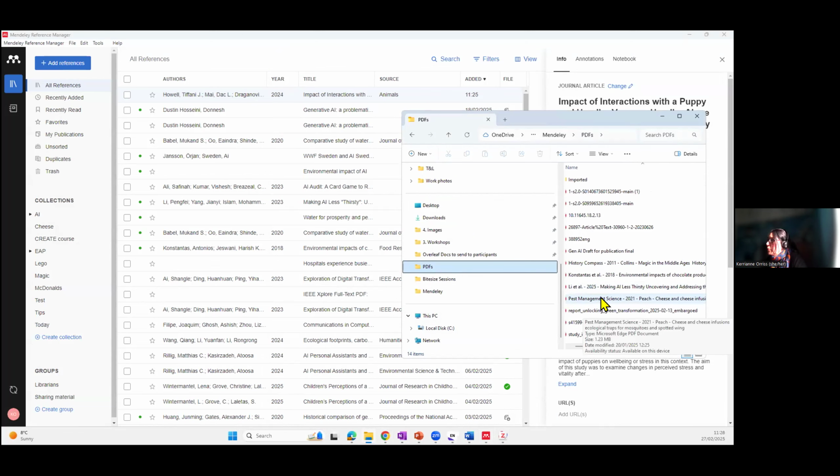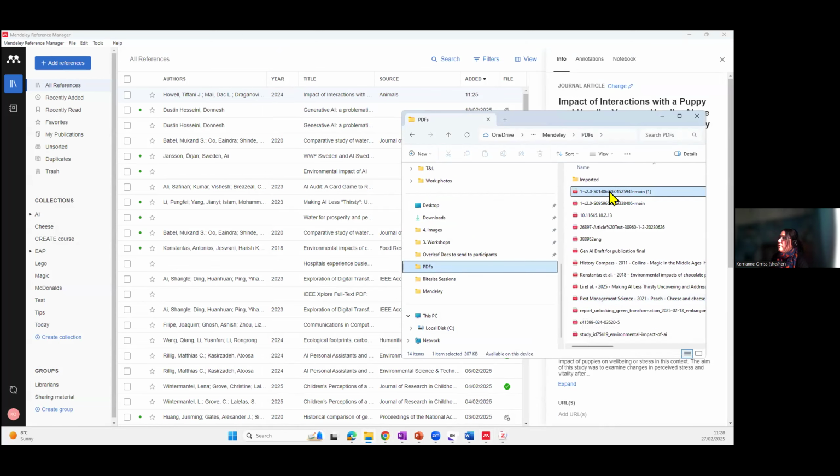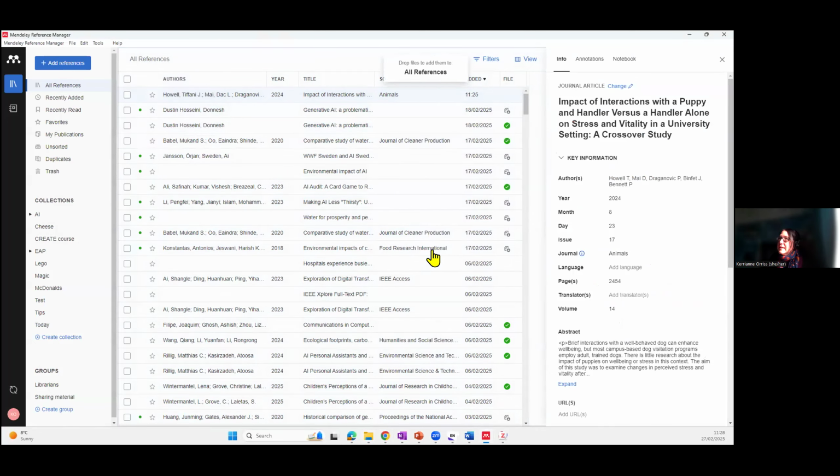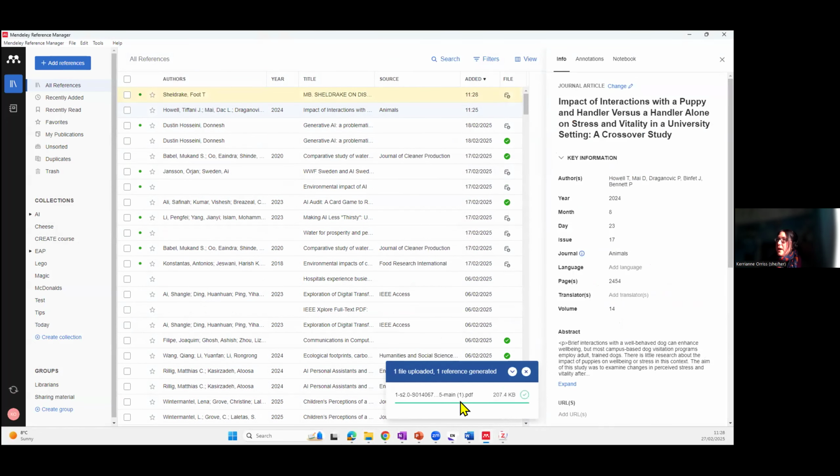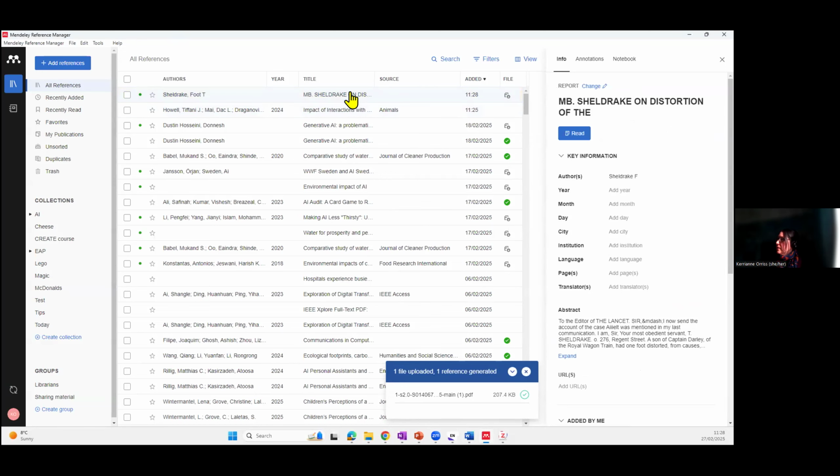and I can't remember what that one was called, but let's just pull this one over. So I'll show you how to drag and drop. You pull it, it goes into here, and you can see it's uploading the file. And which one is this? This one is Sheldrake. There we go, and it's pulled in the PDF.